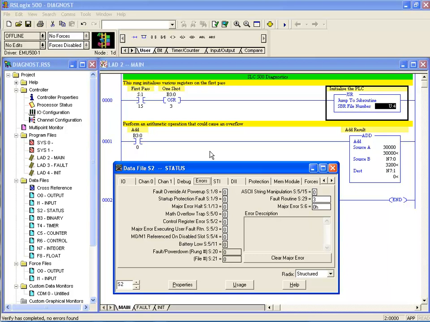In the SLC 500, these live in the status file, and I've got that status file up here on the screen now. You access the status file by double-clicking on S2 on the status in your project tree, and click along the tabs until you get to the error tab, which is probably the one where we'll start.